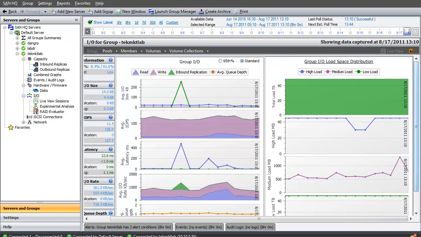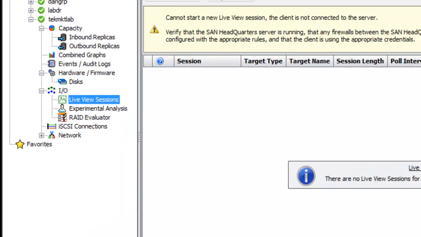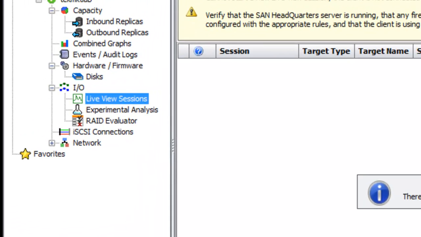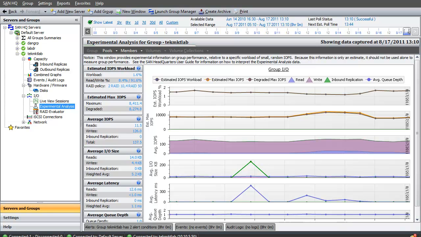So for example, I can look at how much of this load is a high load or a medium load or low load in regards to the workload that's being applied to the SAN itself. In addition, in the I/O object are the live view, experimental analysis, and rate evaluator sections. The live view allows me to choose a couple of metrics on which I want to get near real-time performance numbers. Experimental analysis view will give me what the estimated IOPS workload could be for this group.